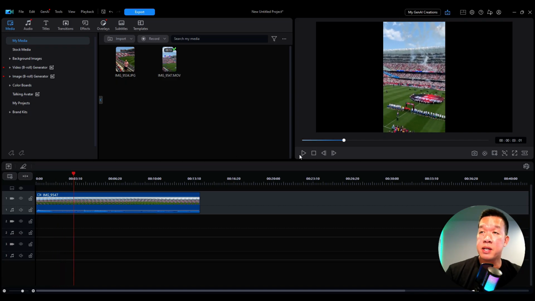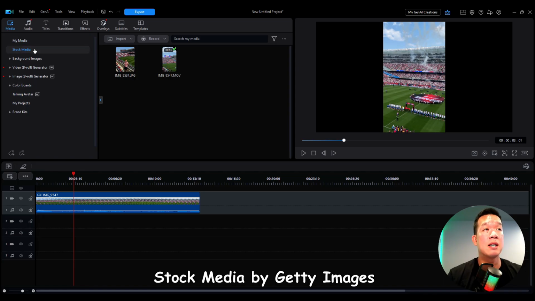So yeah, that's a quick one as far as the preview window and drag and dropping media files into your media here. There's a lot of other stuff in the media tab, so I'm going to take you quickly through it. Stock media, what that is, if you click on this, you get Getty Images.